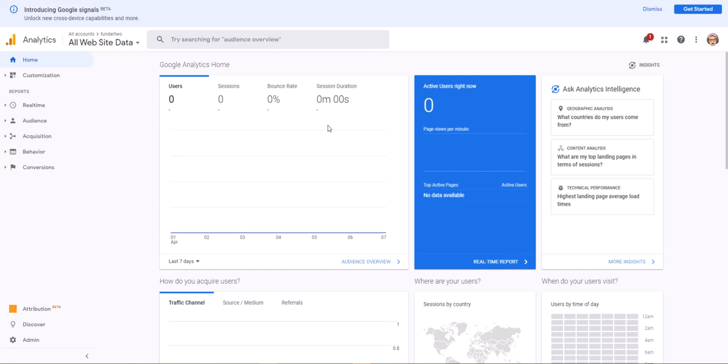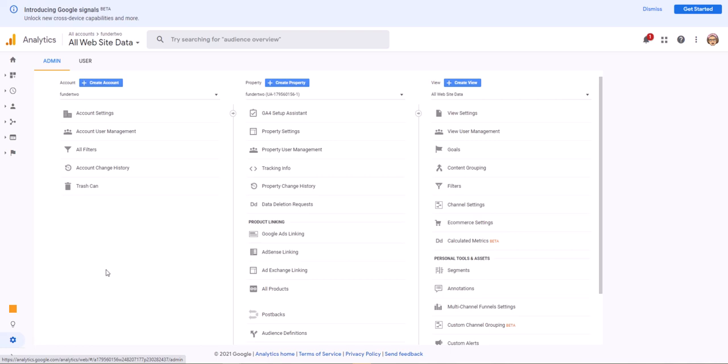Hi everybody. The question arose in class, where is our view column on our admin panel? If you look over to the left-hand side of your menu bar in Google Analytics and come down to the bottom left and click on the admin button, you'll notice that your screen refreshes and typically you have three columns.